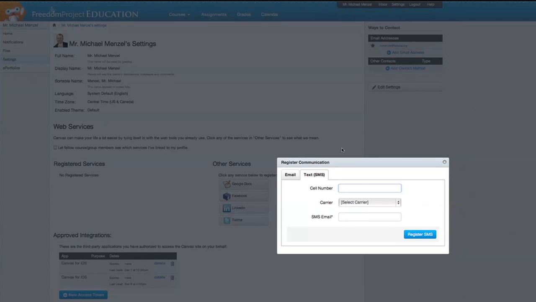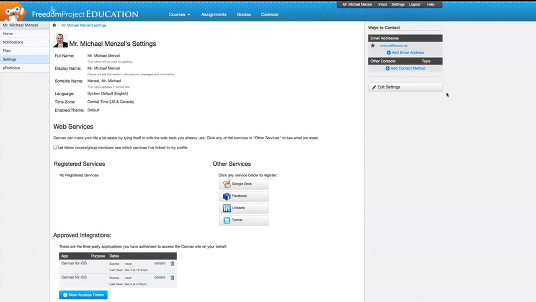When you do that, you'll see it says Text, SMS, and you can simply put a cell phone number in here and select your carrier. Again, it doesn't have every carrier in here, but you'll select your carrier from these ones. Then you just click Register. It'll send a text message to your phone, just confirming that it has received it. Now again, you don't have to do that.